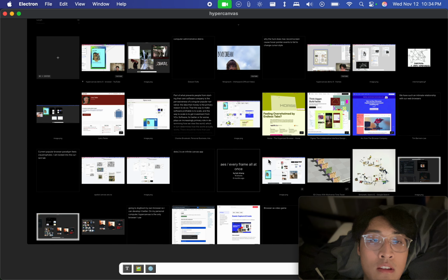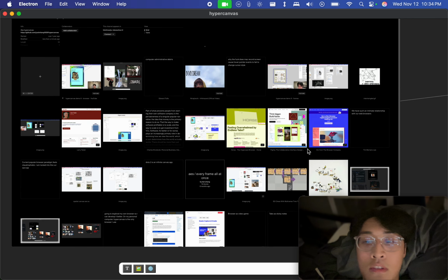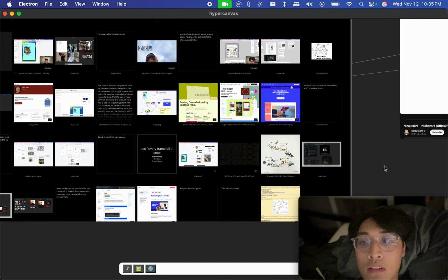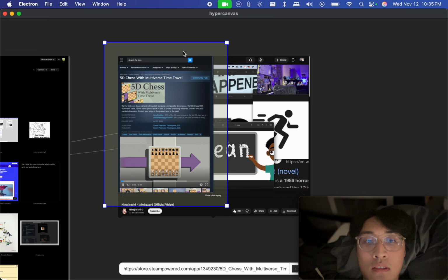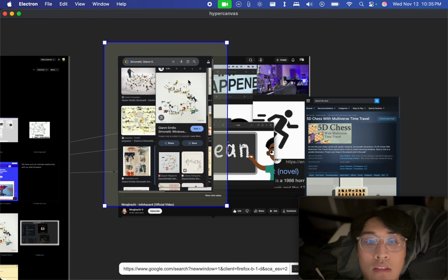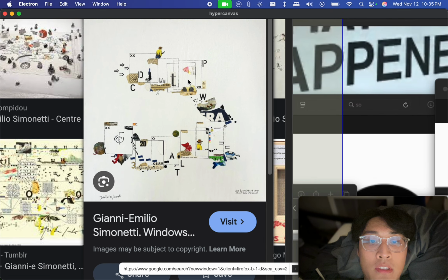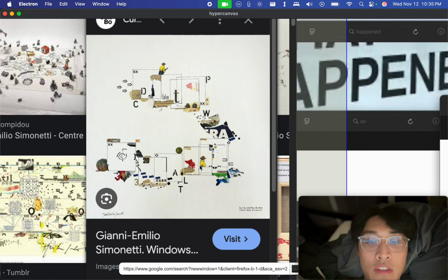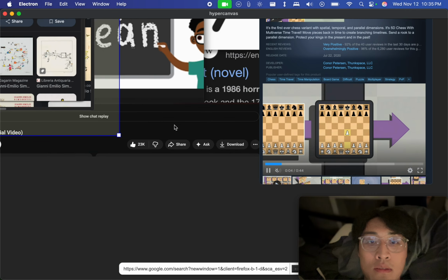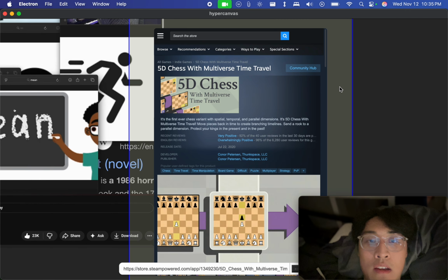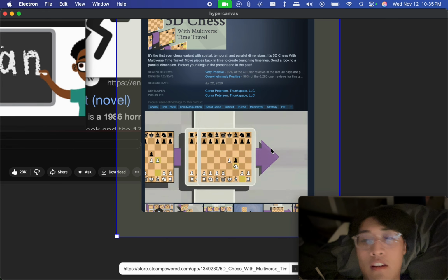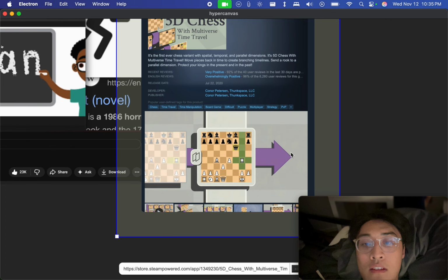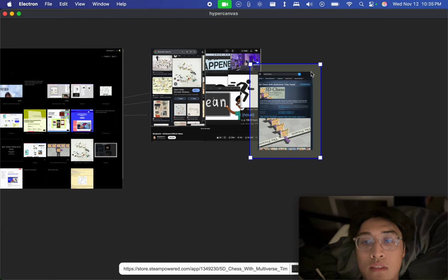Another thing I was looking at was these two. This one is just a Google image of this window, where each window has a little thing and they're overlapping. I think that's cool. And this is the 5D chess multiverse time trial. I like how the chessboards link together in this canvas. So I think those are interesting.